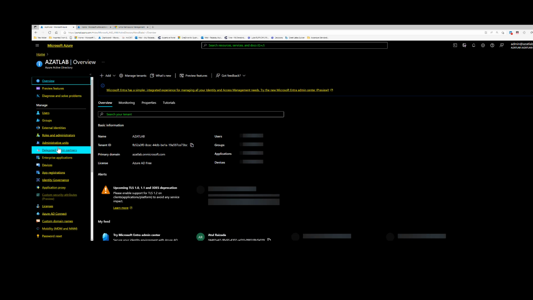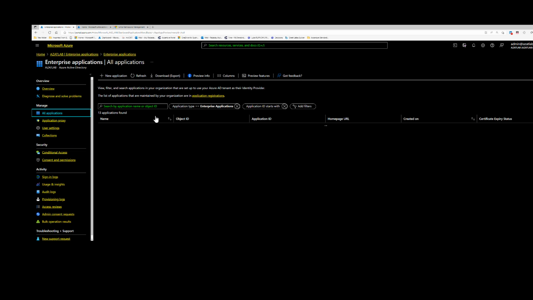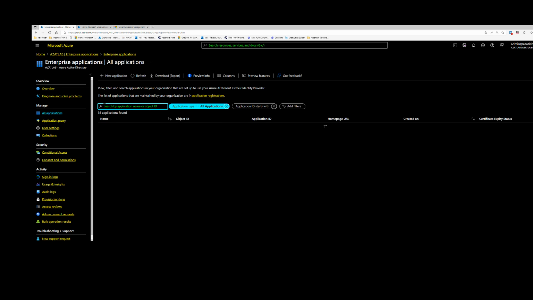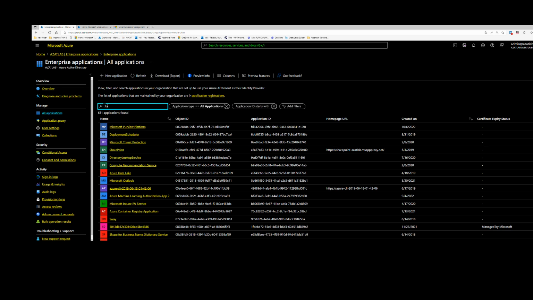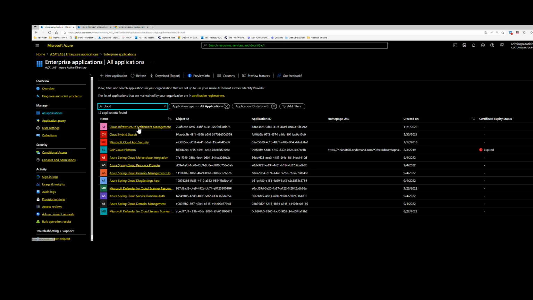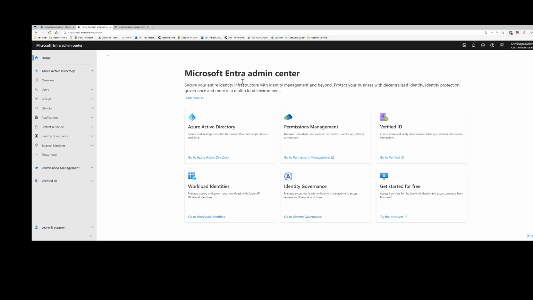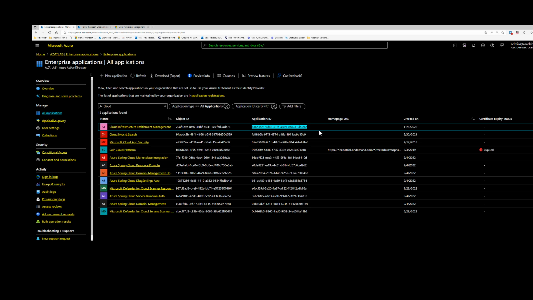and I go to the enterprise applications, and I select all applications, cloud infrastructure management, right? And if you see the application ID right here, guys, this is what the Entra would be saying here, right? This is the application ID right here. So that's what it automatically does as soon as you click the create configuration button there, right?